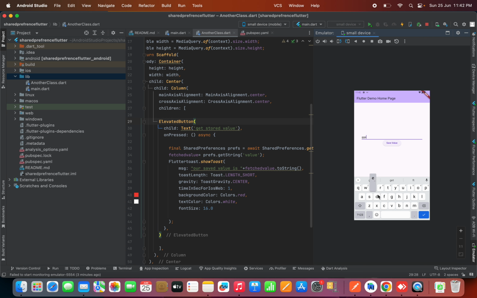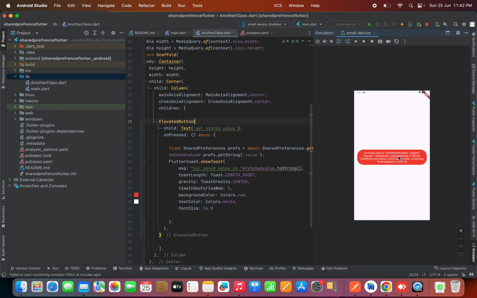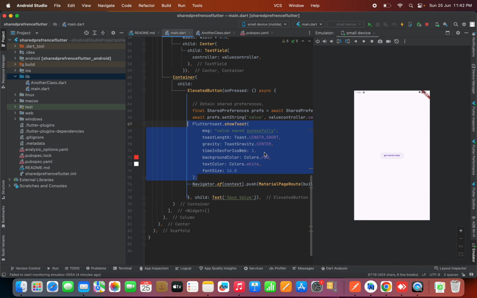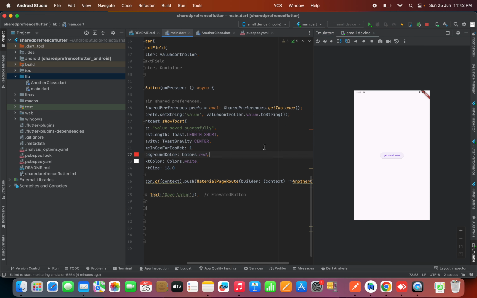Again we fill some value inside the text field and hit save value. Okay, now we can see we have navigated to another screen and our value is also saved inside the shared preference, and therefore we will get the value. We will check if the value is saved inside our shared preference or not by clicking this get stored value button. So it is giving us some text editing value controller.